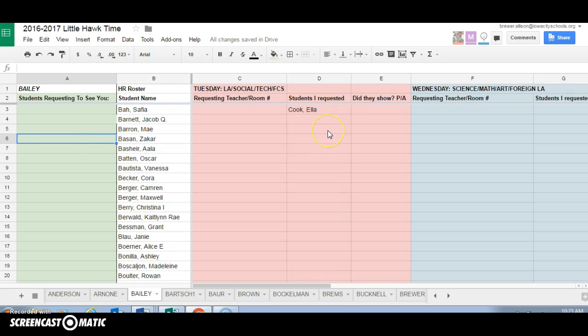Now Tuesday rolls around and Mr. Bailey's taking attendance. He's going to take attendance for his homeroom kids, but he's also going to take attendance for the kids that he's requested. How do we do that? Well, we're going to take attendance in column C. So Mr. Bailey will go down and just mark a P for present or an A for absent. If a student has a teacher name next to them, he is not responsible for putting anything there because we are assuming that those students have actually gone to their requesting teacher.